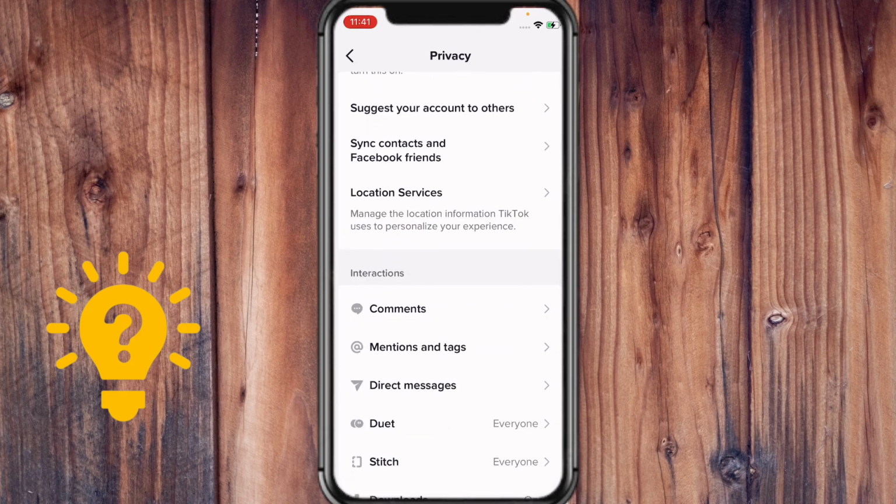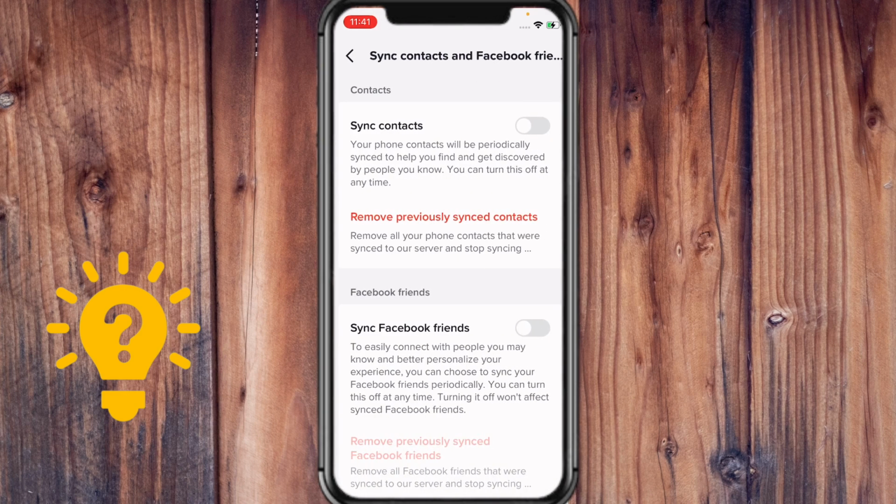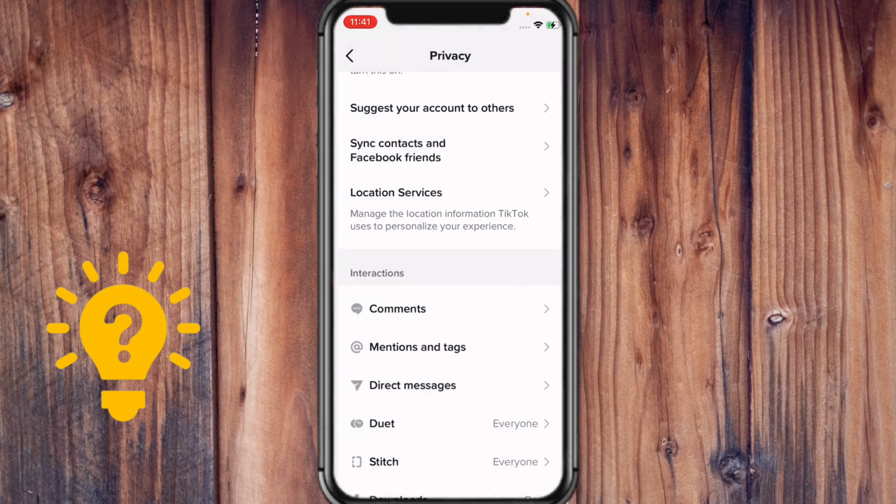And here another option is sync contacts and Facebook friends. So if you want TikTok to help you find friends who are also on TikTok, then just go ahead and switch that on, and it will automatically just sync your contacts to TikTok.